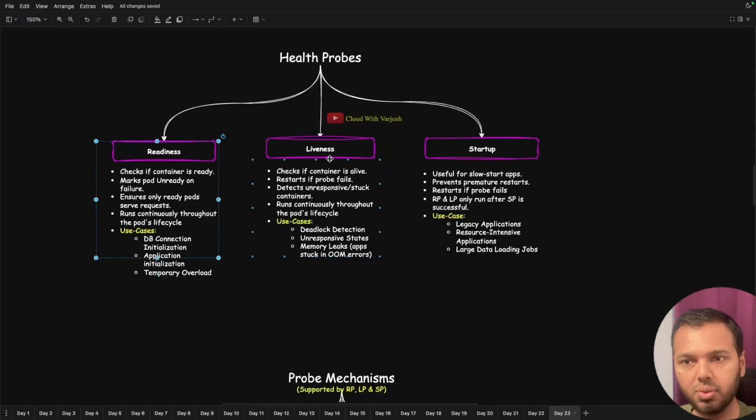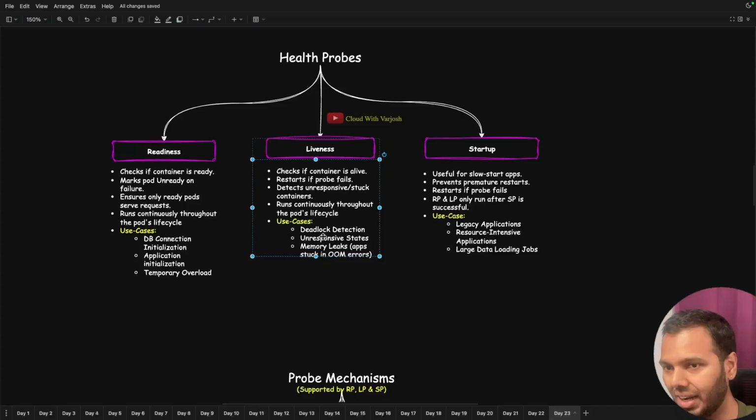Like readiness probes, the liveness probe stays with your containers throughout their life cycle. Use cases, like we discussed, are deadlock detection. Second is unresponsive states. Maybe the application is in a hung state and you know that it won't recover. Then you will use these probes.